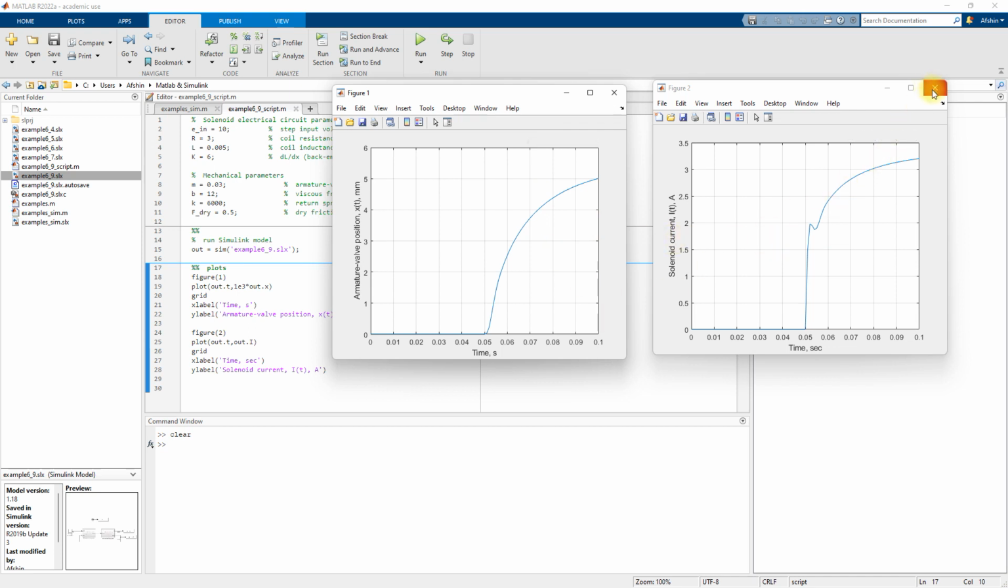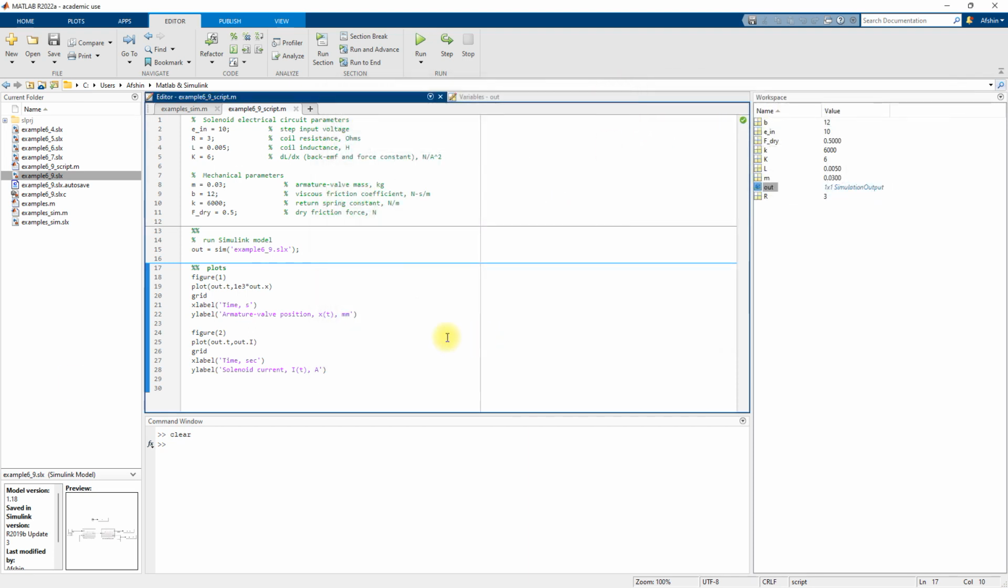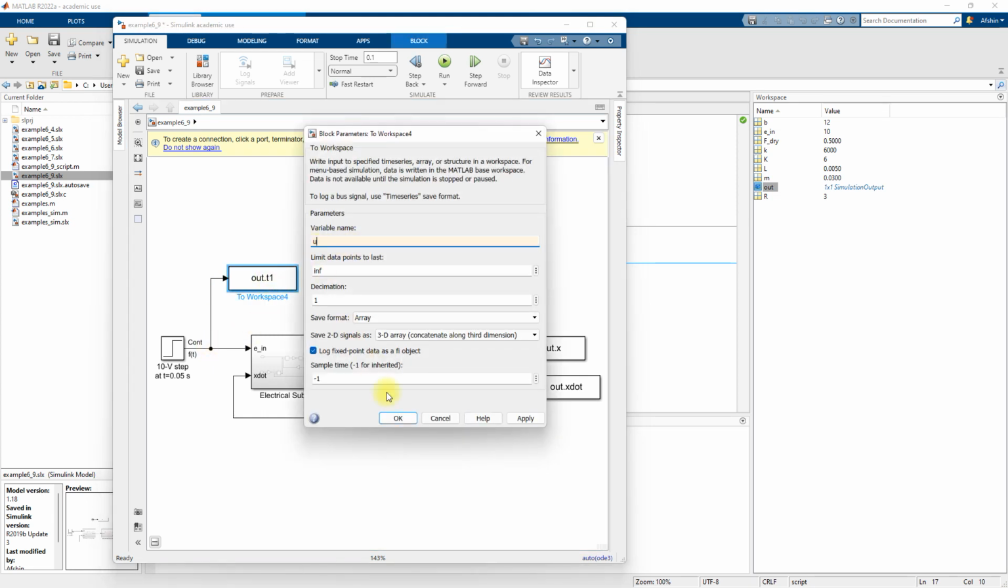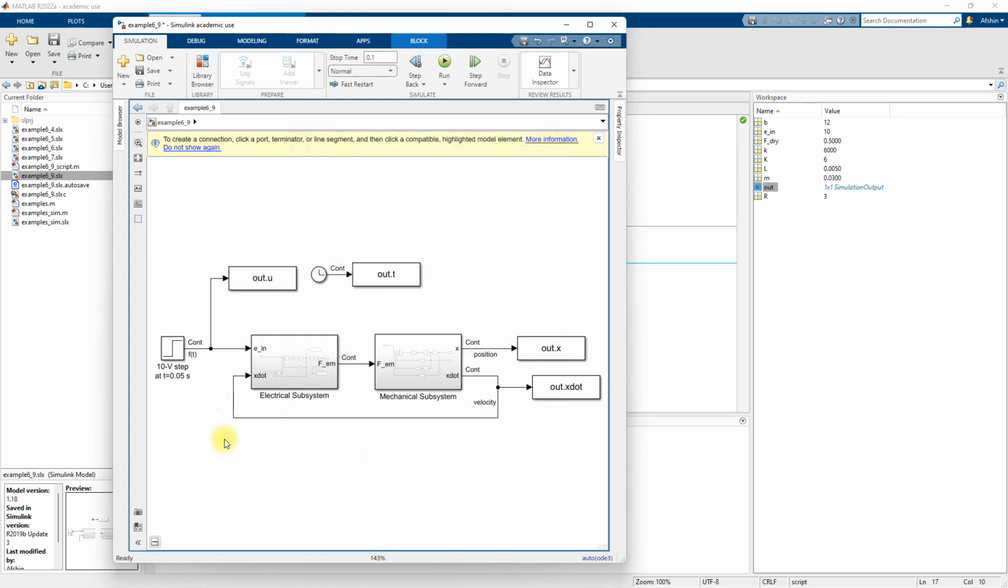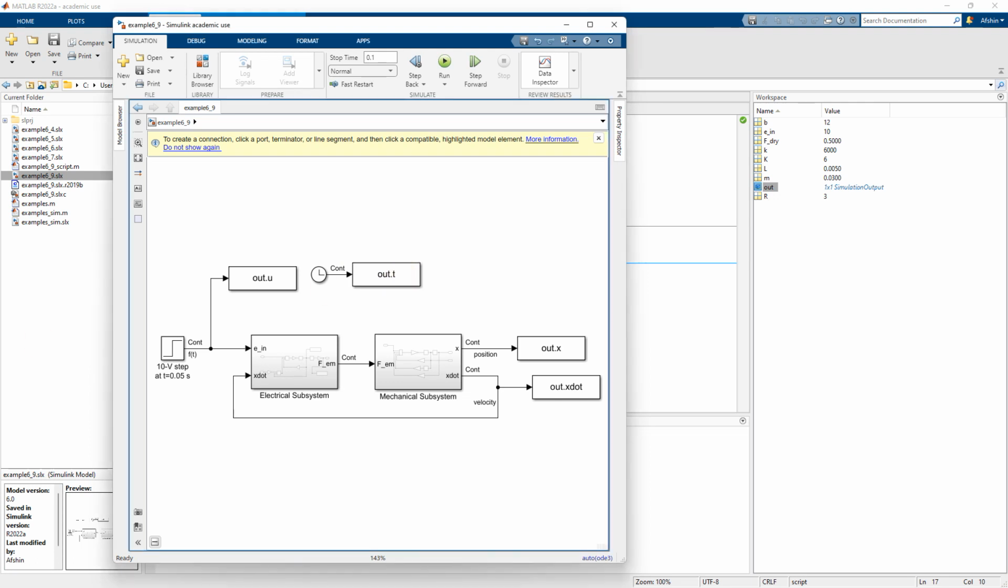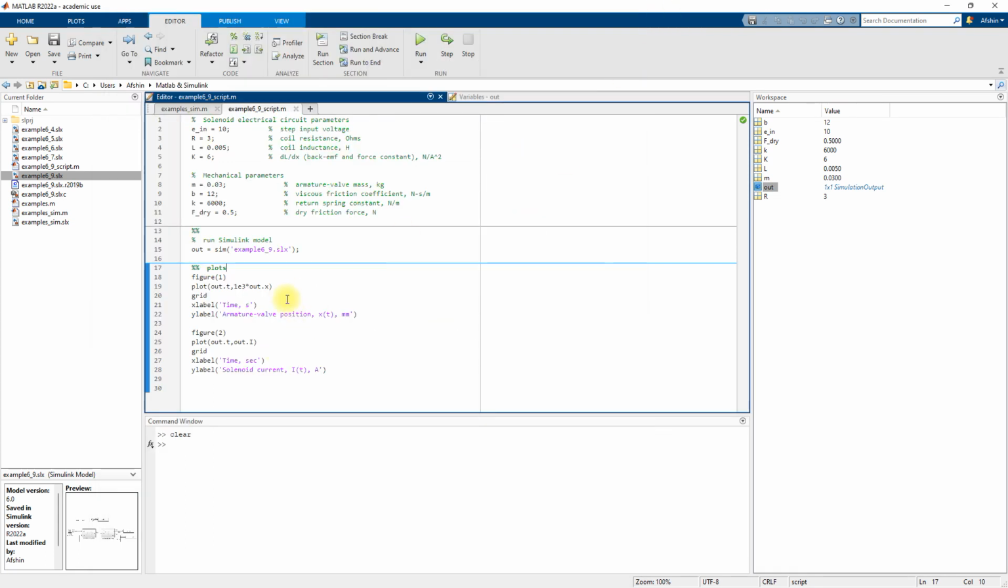And if we were to actually try to plot these similar to what we have done in the past, we can make a small change in our Simulink model so that we can actually store our input in a variable as well. So we call this U, similar to the previous examples. Save this. And go back to our system.